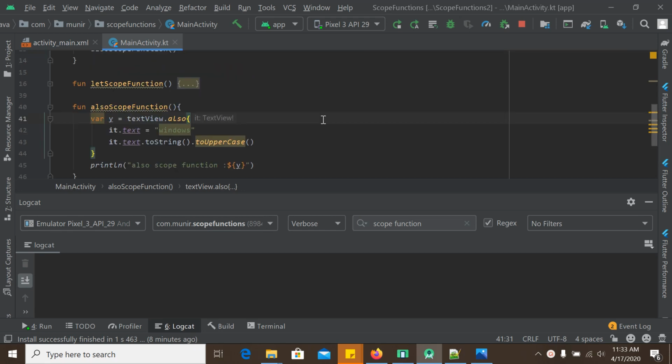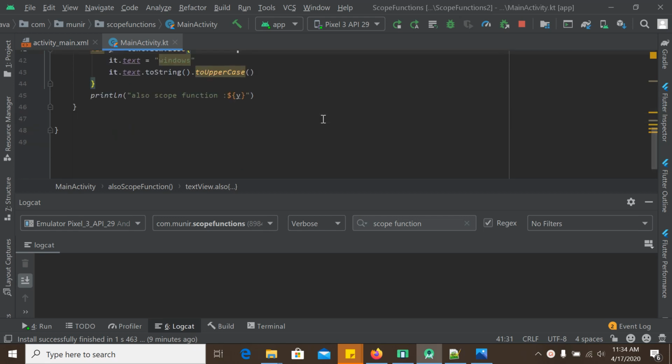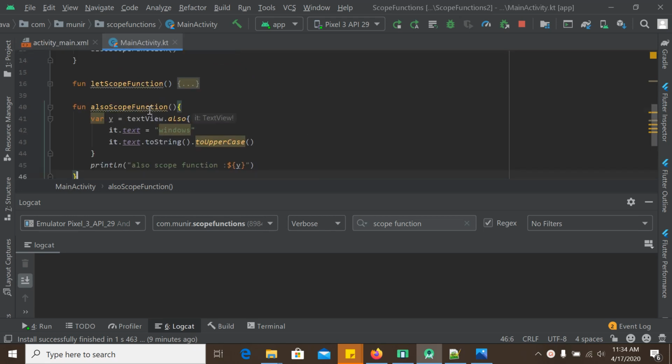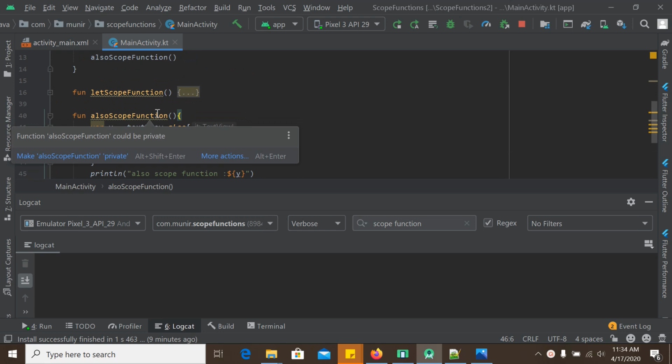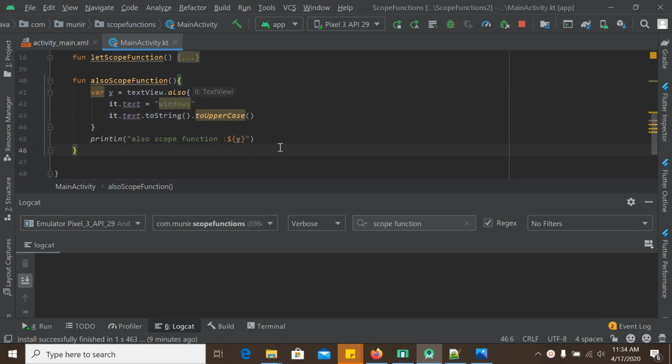Okay, a good thing about the also scope function is you can use also as an extension function of your receiver. What I mean by that, let me show you an example which I often use in my real life coding. Okay, let me create a scenario. So inside your also scope function, just think there is a list of strings. So var stringList.